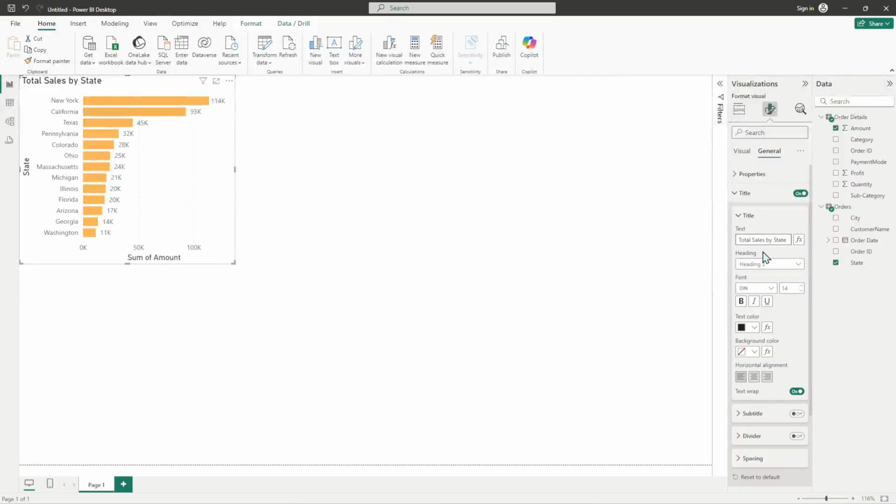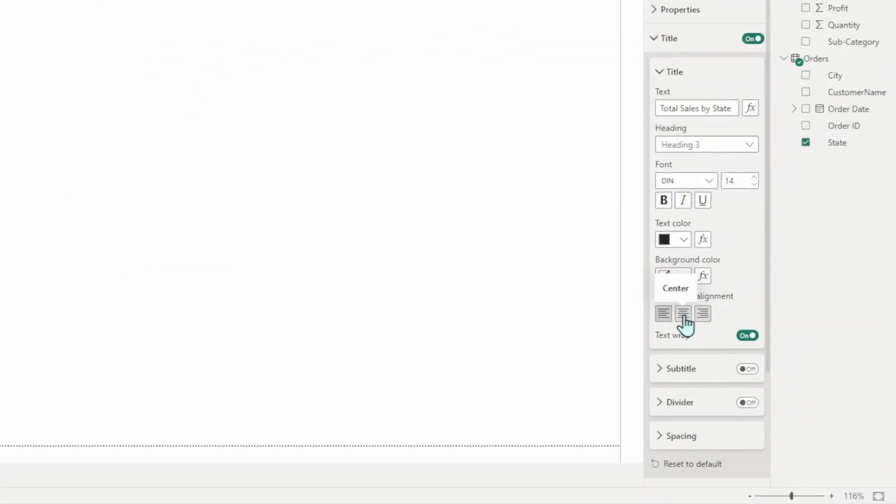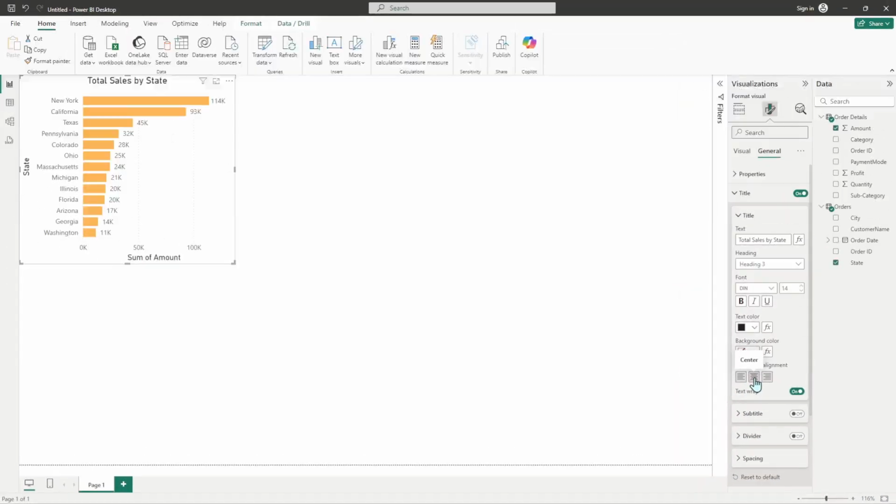And now we can see the updated title in the visual. If you look below, there is an alignment option. So let's center align our title. And with that, it has shifted to the center.